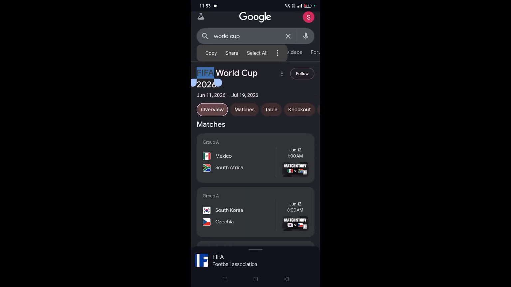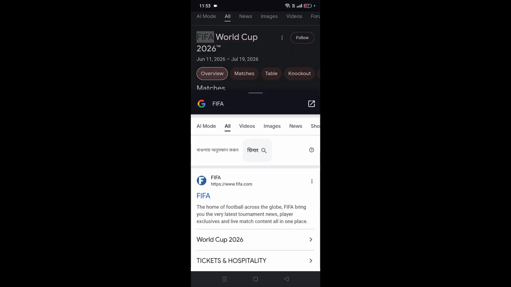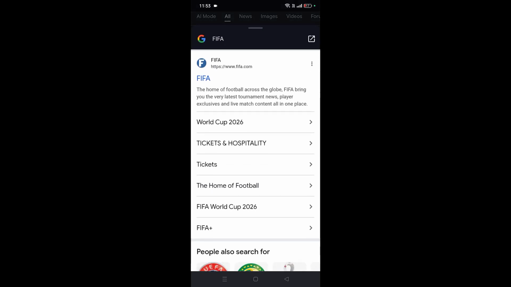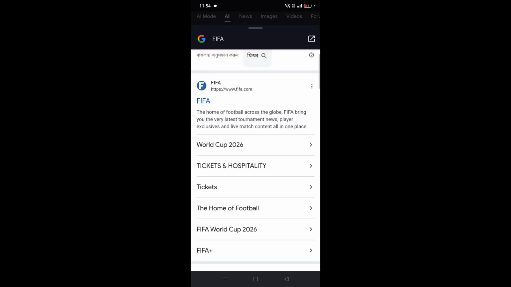Instantly, you'll see a search option at the bottom. Tap on it and boom. You'll directly get search results about FIFA. No need to open a new tab, type again. Search manually, everything happens instantly.